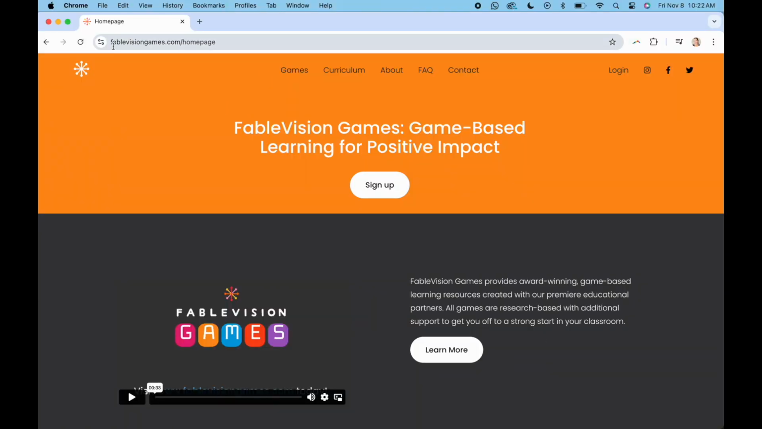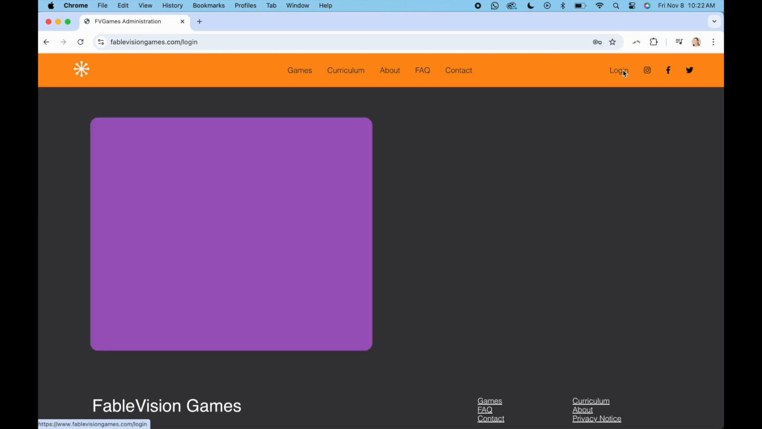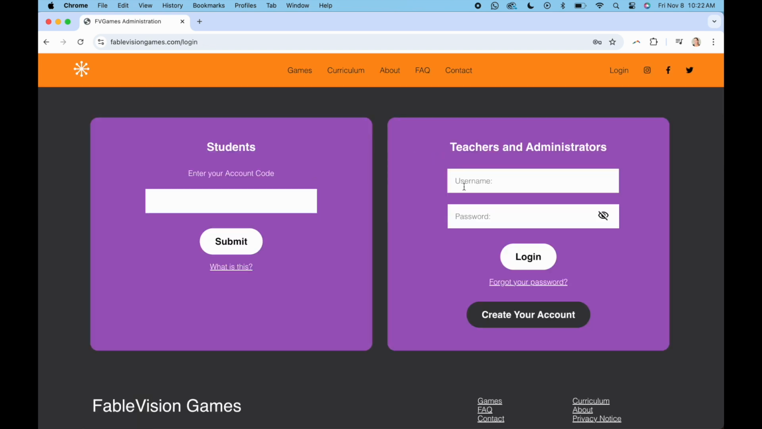First, go to FableVisionGames.com. That's where Animationish lives. Click Login. If you have a teacher account, you'll enter your username and password. You'll do this on the right side.